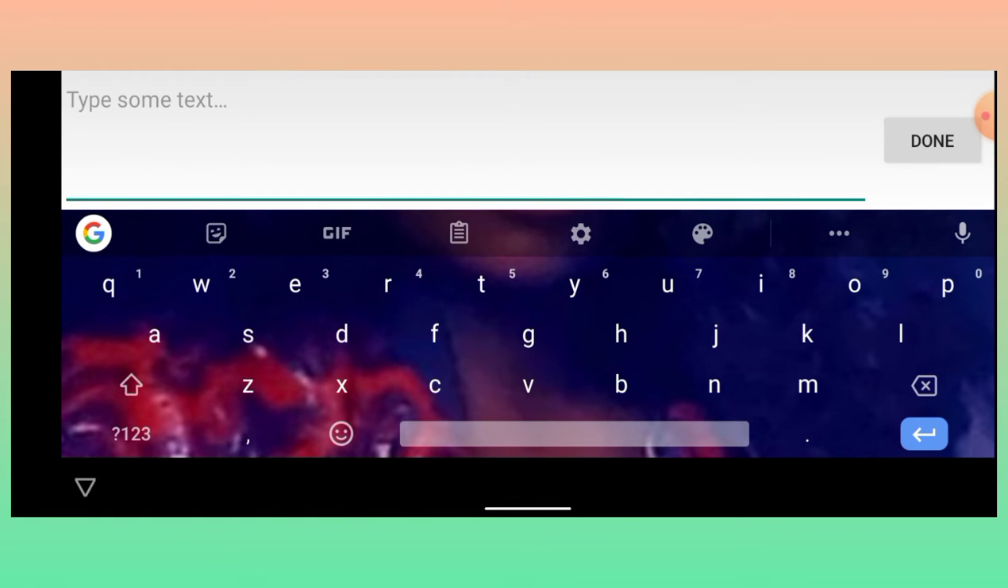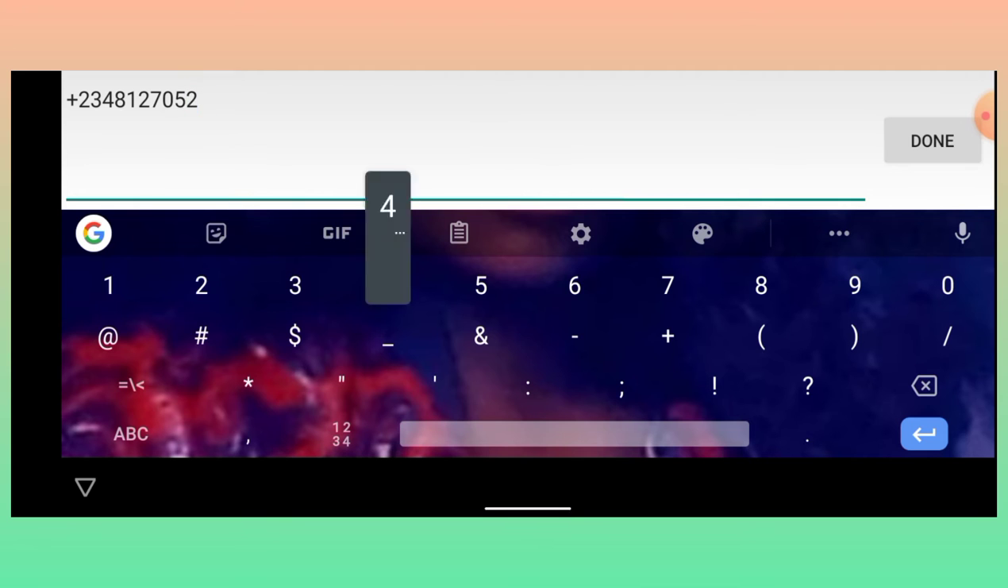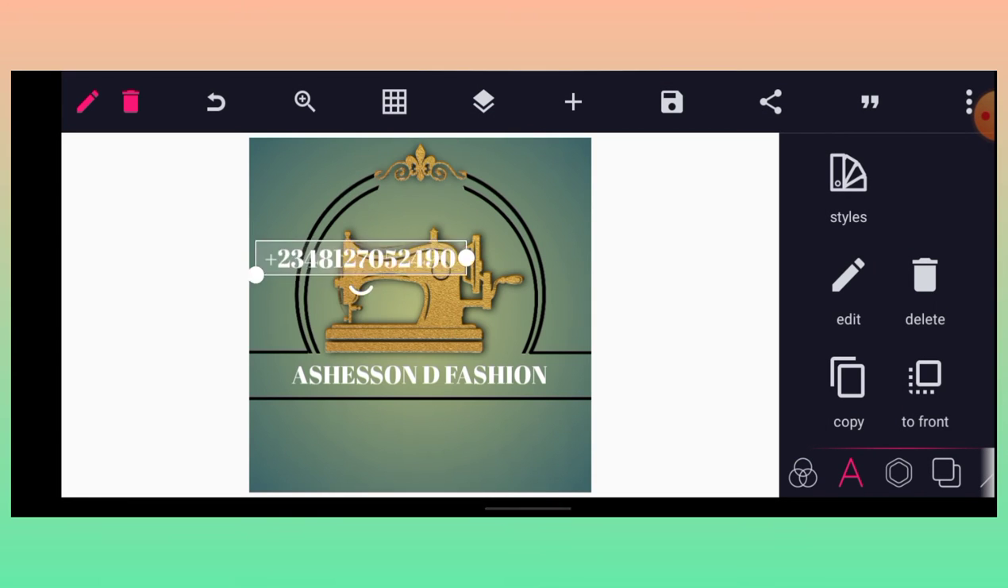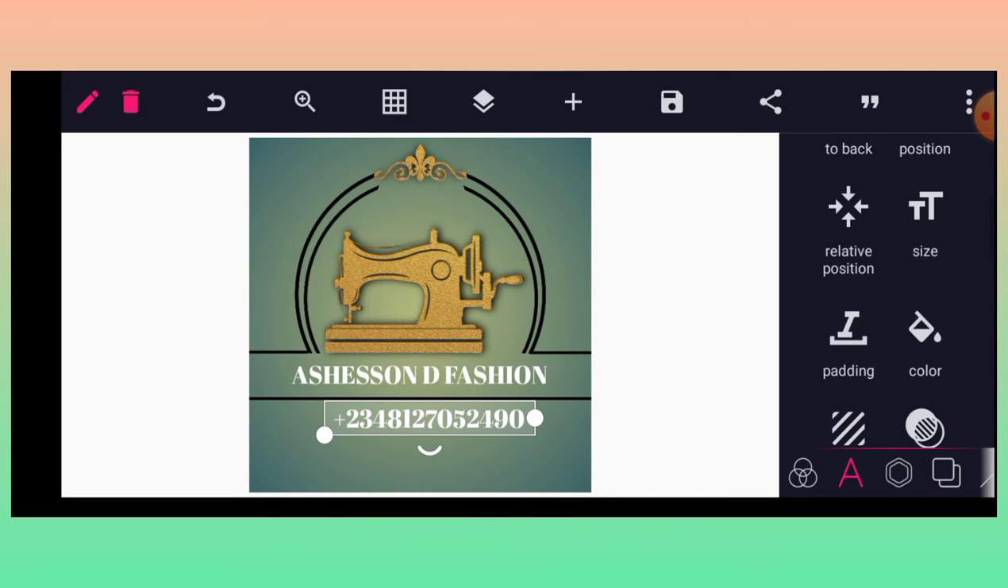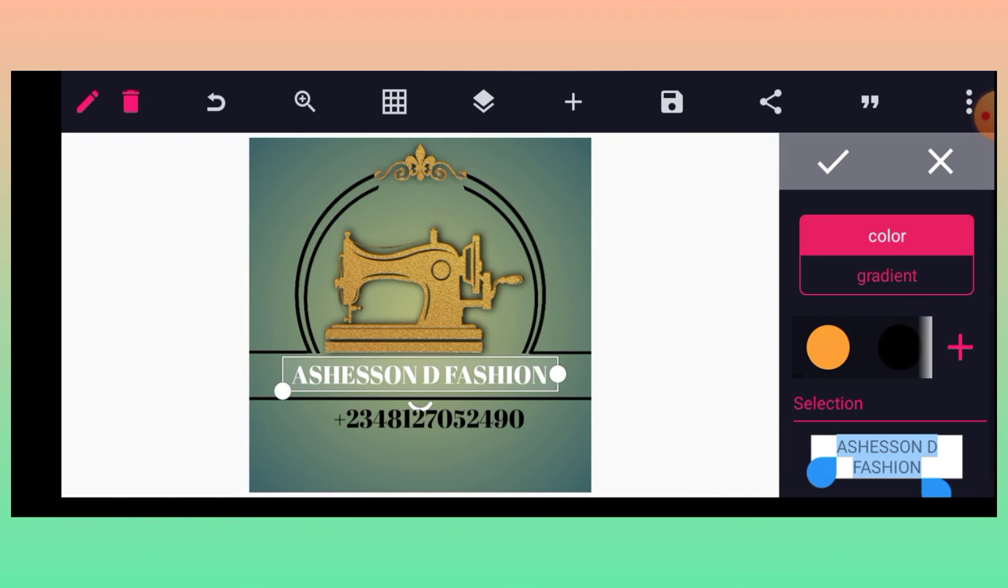Then let's bring out our phone number. Okay, depending on your country, right? Let's remove this zero. Sorry, mark it, then bring it down here. Now we need to change this color to black as well. Change the color of this one to black as well.